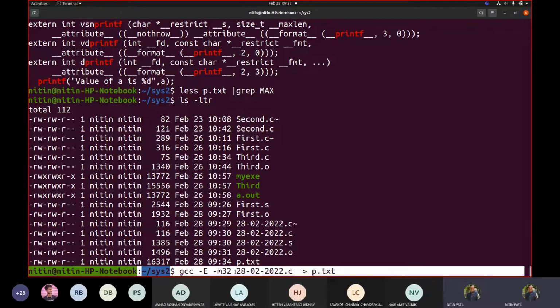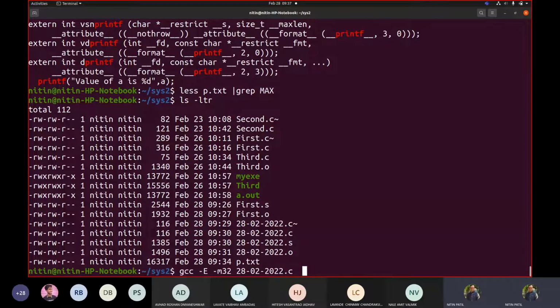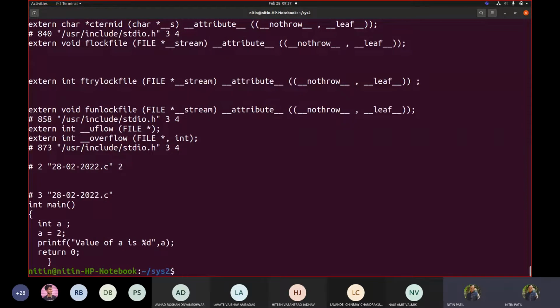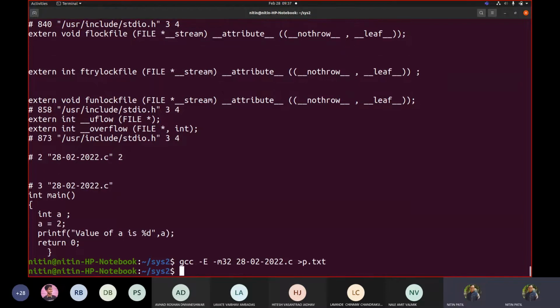This was my command. GCC dash capital E dash m32 file name dot c greater than p dot txt. So the output of this command which is shown on the screen should be stored as a file. If I press enter here, it directly shows me on the screen. But when I redirect it to p.txt, it would be written in that file. So this is a pre-processed version.